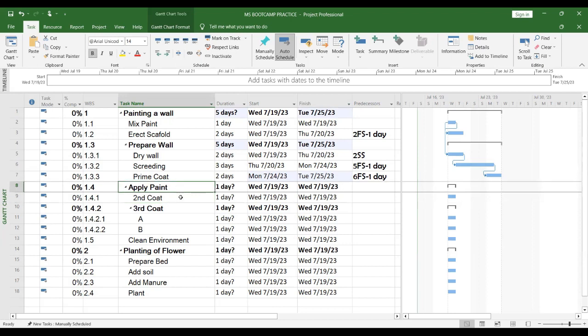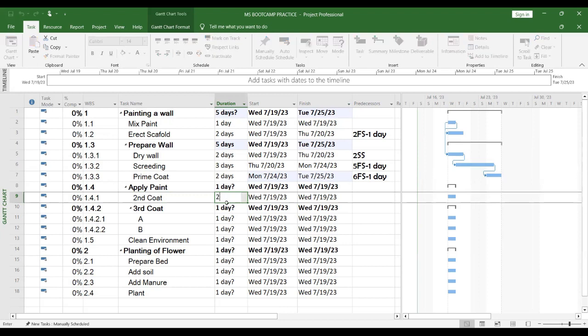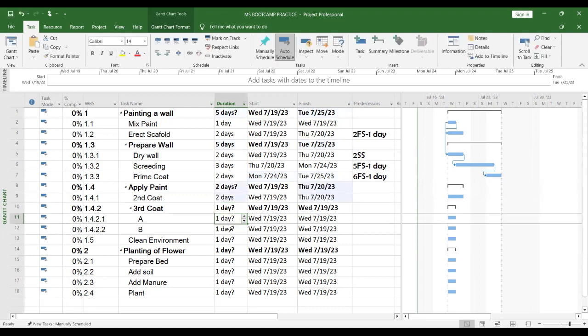Apply paint is a summary task. So let me look at the subtasks. Second coat. How many days will second coat be? Second coat and priming, which one should take longer for a 1-story building? Priming. But for the purpose of not taking too much space, in case we don't finish in 1 day, let me apply 2 days for second coat. Third coat. I don't know why I gave it, but let's just assume a third coat. Maybe there is polishing or something. Do you understand? Do you know that some people polish their wall after painting?